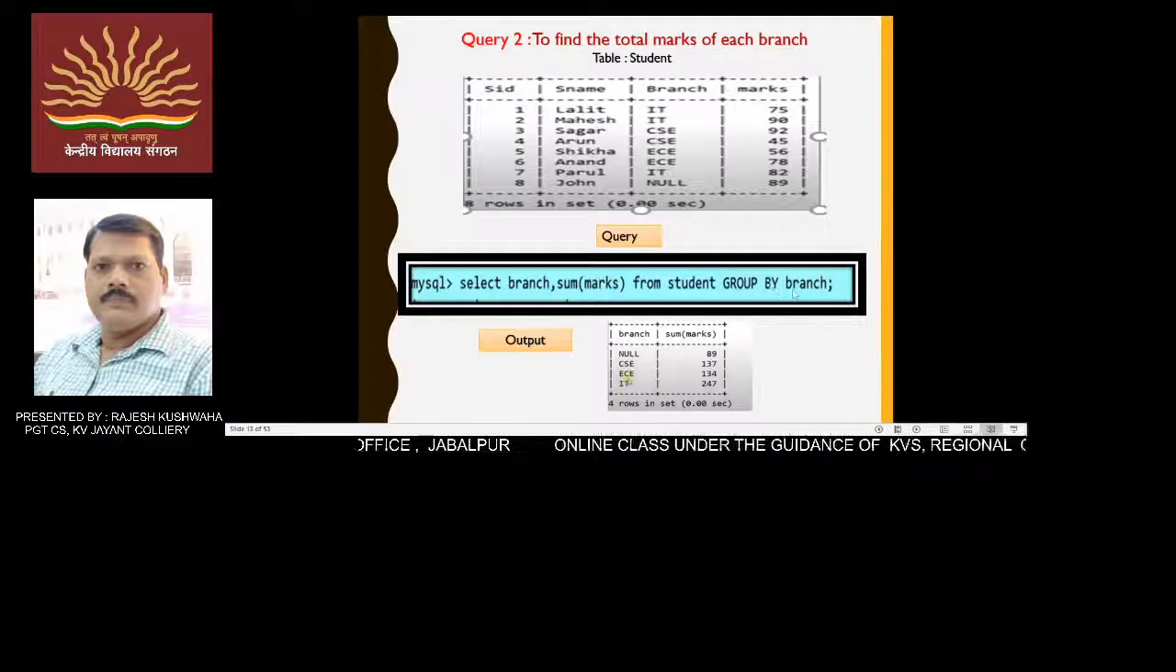Here what we have done, first grouping is done. The query will work in this way. Firstly, groups will be formed from the branch column, and in each branch the total marks will be calculated. All the marks will be totaled for each branch and displayed. Like see null branch 89, CSC branch 137. Since we have here two CSC, the marks of both students will be added and displayed here.